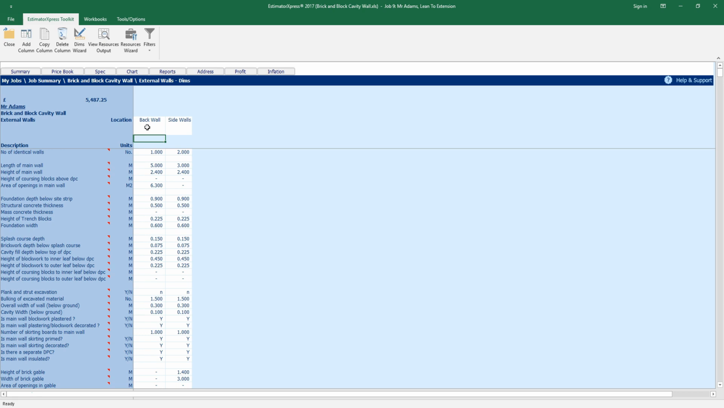So now we've created dimensions for 3 walls, 2 side walls with gables and 1 main wall with a large opening. What we're going to look at next, while still within this workbook, is the resources being used by the workbook, the materials, the labour, the plant and so on. There are 2 different ways of doing this. The first option is the resources wizard.